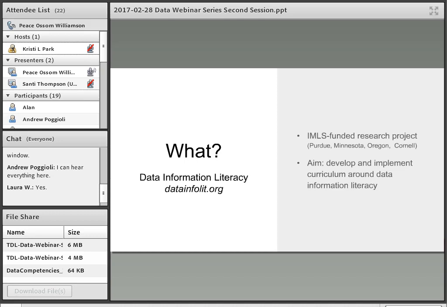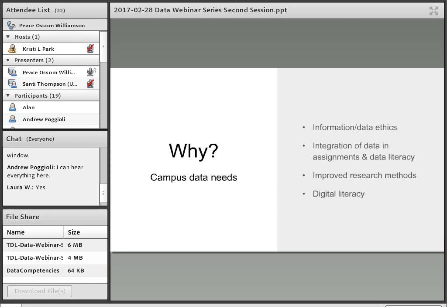When we happened upon this, we decided that it matched a lot of what we were already developing. However, there were some differences, and so we really thought, let's implement this and let's see if it's going to meet our needs. So the data information literacy standards were part of a grant project at Purdue, Minnesota, Oregon, and Cornell, and they're focused on developing and implementing data curriculum, which is what our goal is as well.